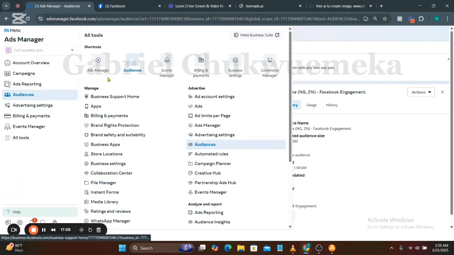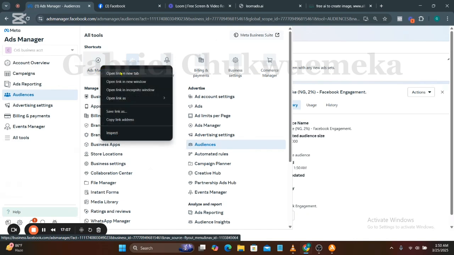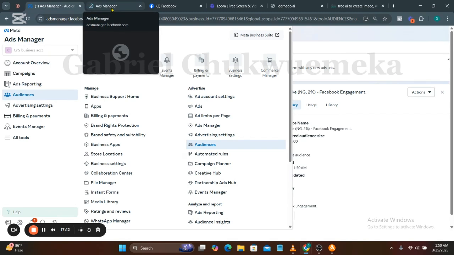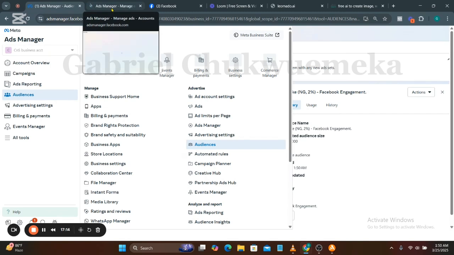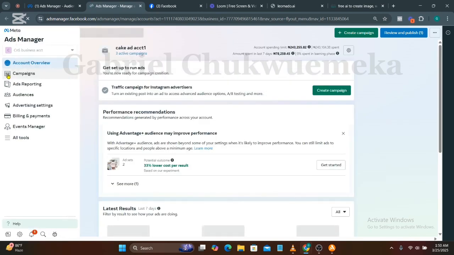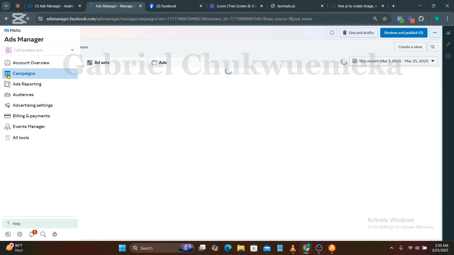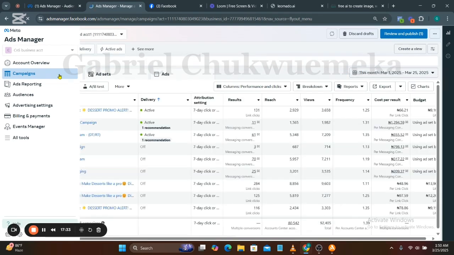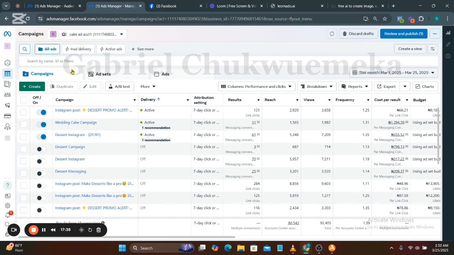Now, this is the main thing right now. So let's create our ad now. We want to create a retargeting campaign, right? So let's get right into it. You come into your ads manager. So you click on create.